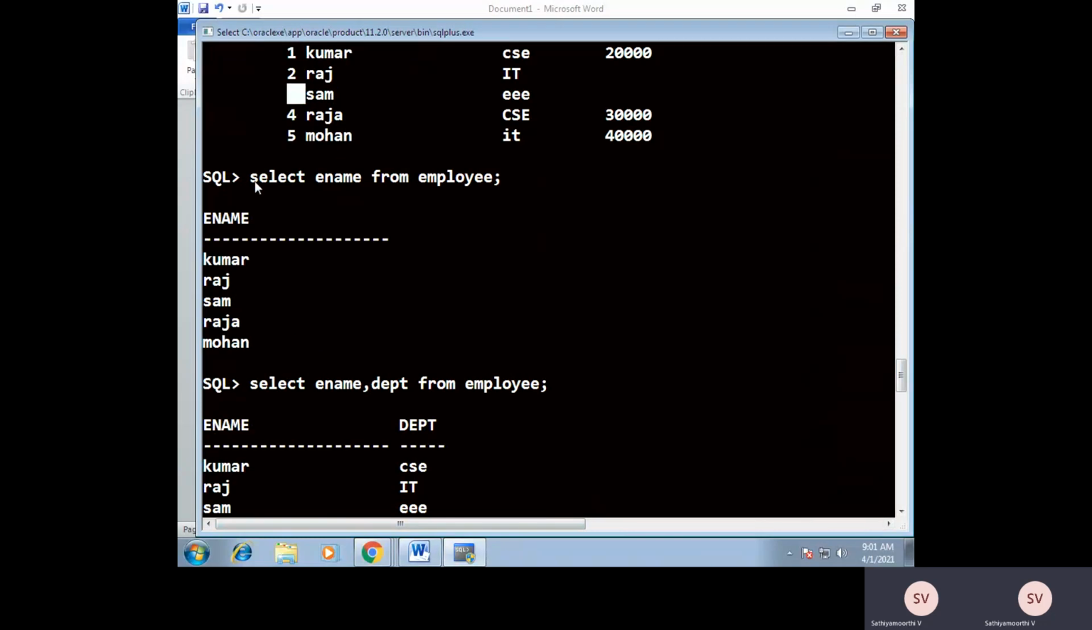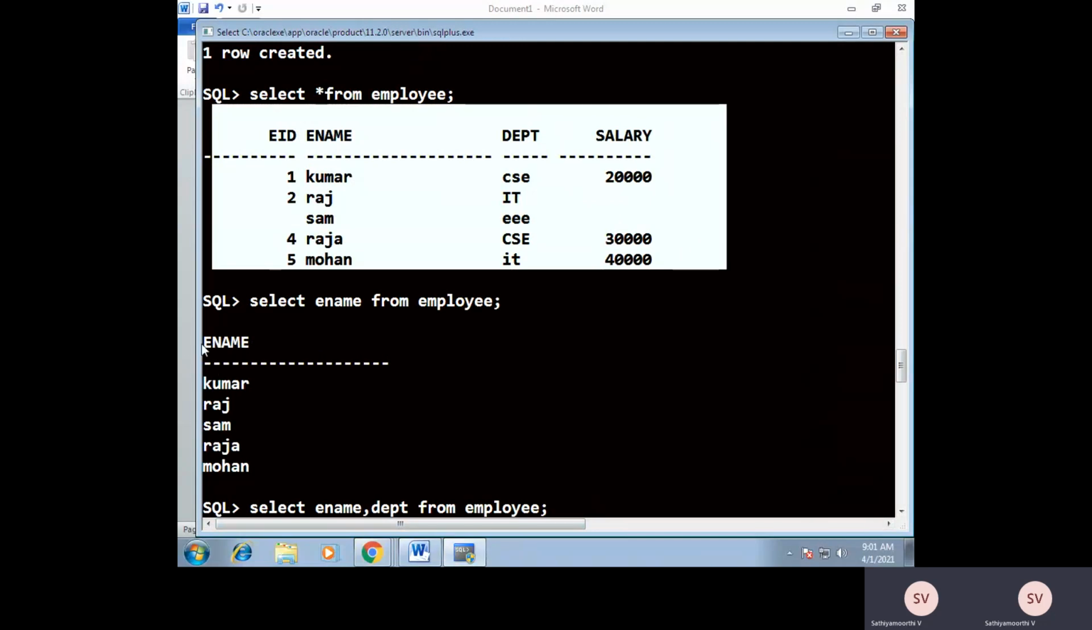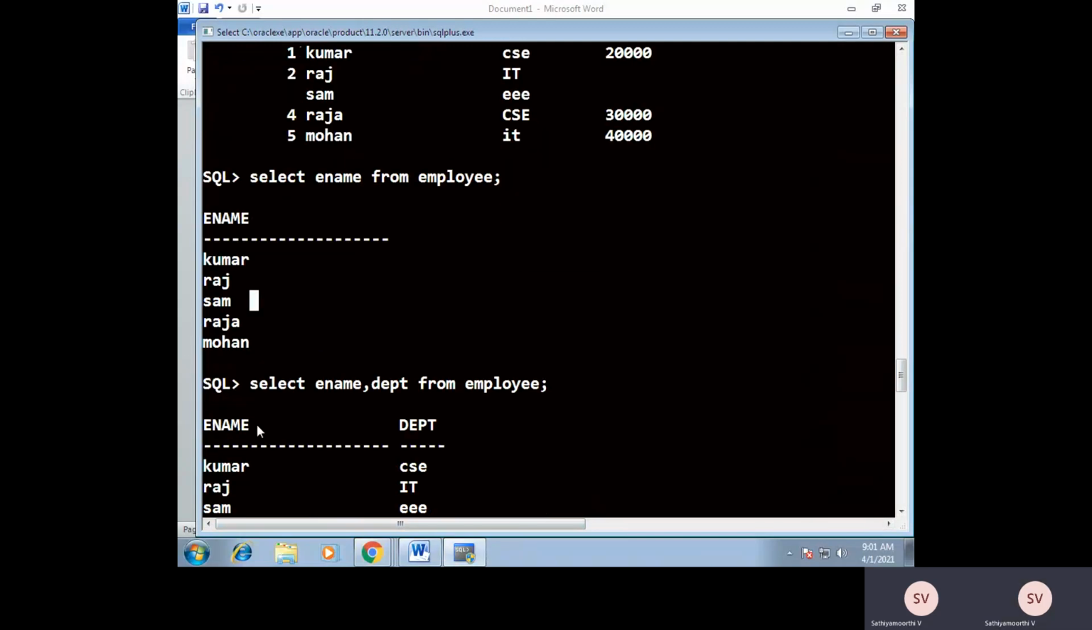Okay. Next we have seen how to execute the select statement. Select statement means read and display. Read means it will read the particular column from the particular table. So select employee name from employee means that instead of displaying all the columns, it will display only the employee name column. If you want to display multiple columns, you can specify those columns separated by commas. I'm selecting employee name and department from employee.